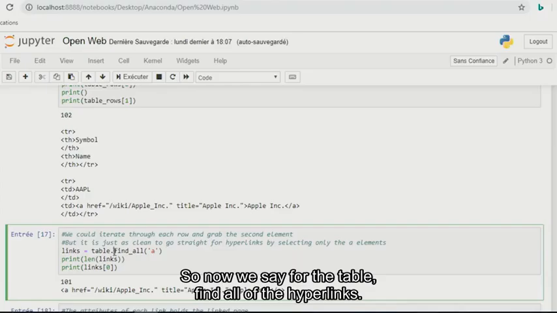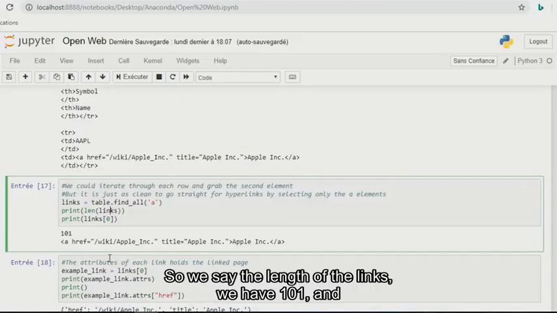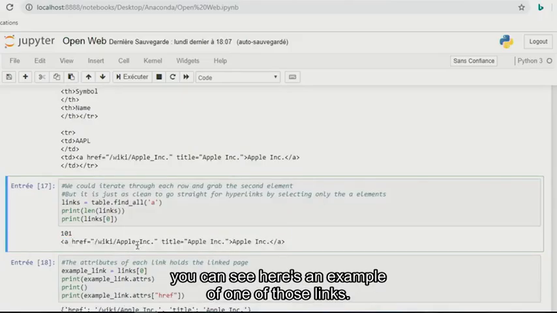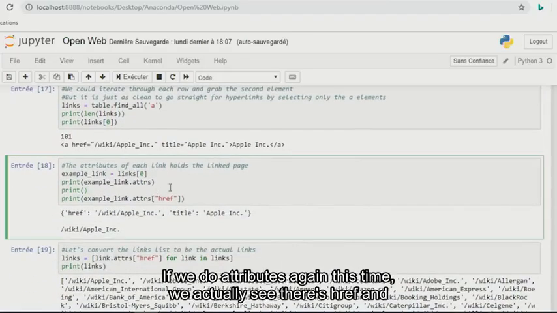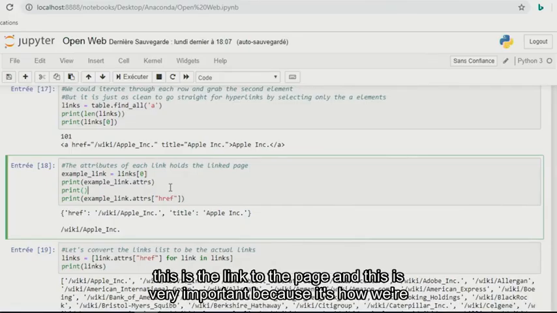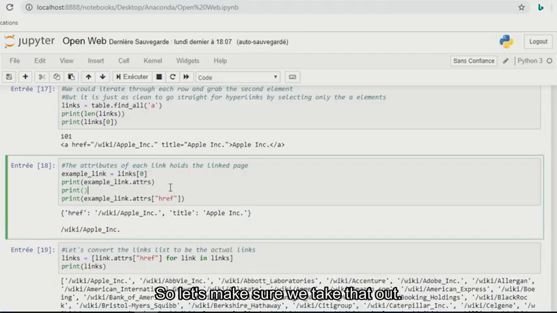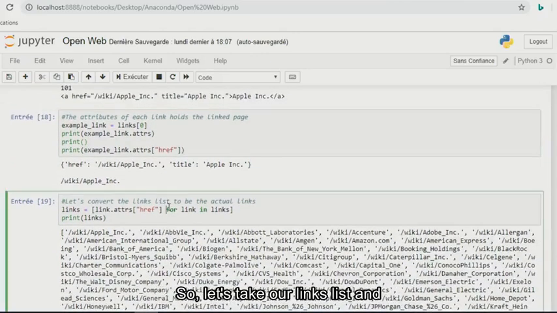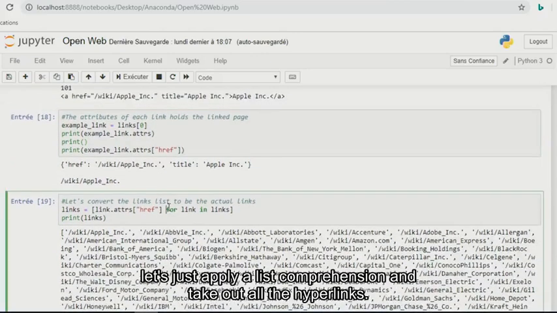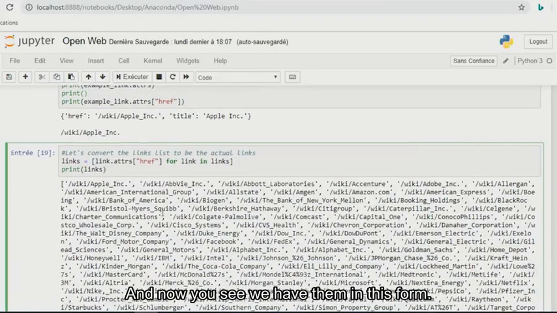So now we say, for the table, find all of the hyperlinks. The length of the links is 101, and you can see here's an example of one of those links. If we look at the attributes again, this time we actually see there's an href, and this is the link to the page. This is very important because this is how we're going to get to the different pages. So let's make sure we take that out. Let's take our links list and apply a list comprehension to take out all of the hyperlinks. And now you see we have them in this form.